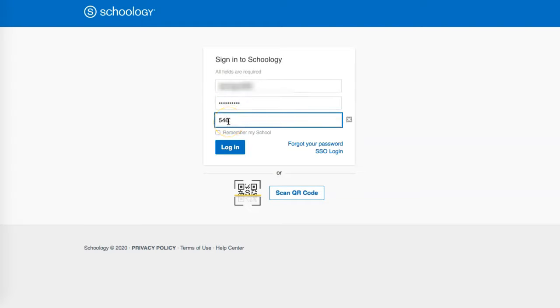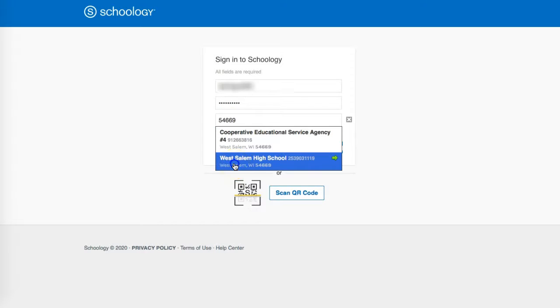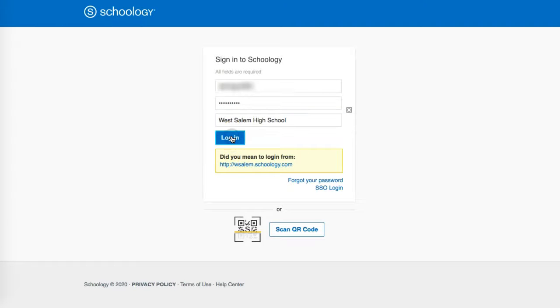For the postal code, you're going to enter the school zip code of 54669, and then you're going to choose West Salem High School off the list and click Login.